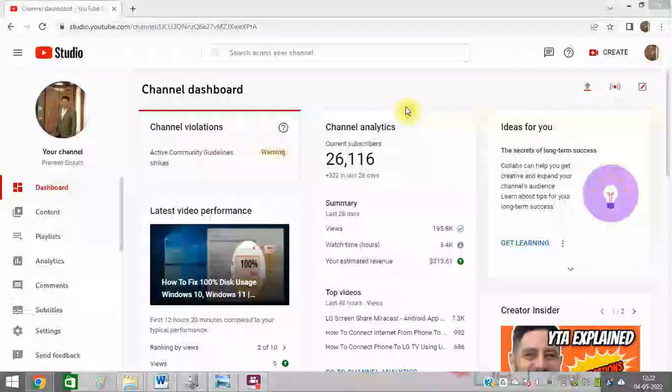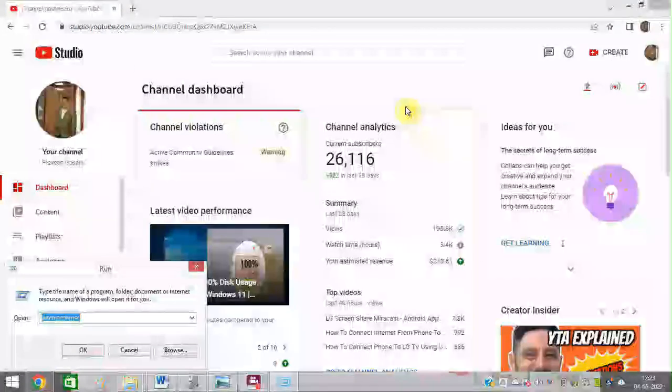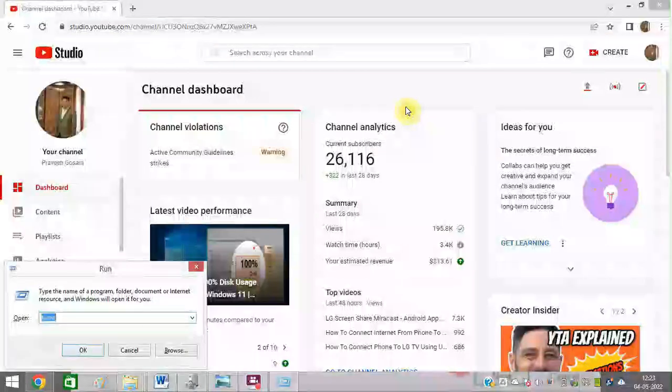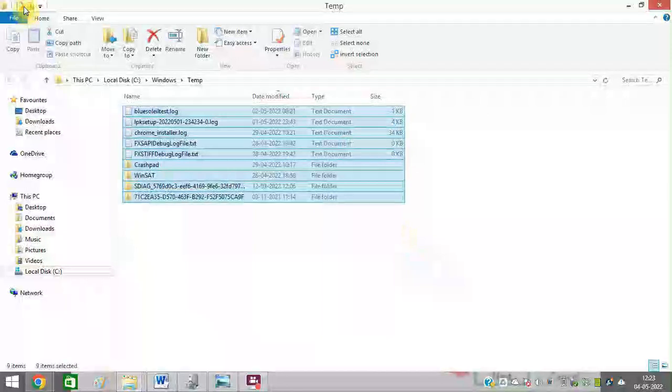First of all, make sure to update your device drivers automatically. You can go to Device Manager and update all the device drivers from there. Secondly, press Windows + R, type in temp, and delete all these temporary files.